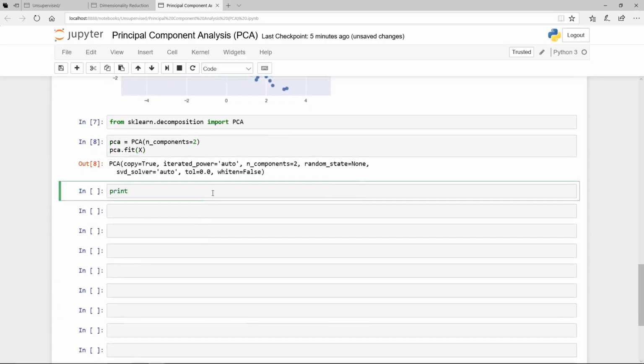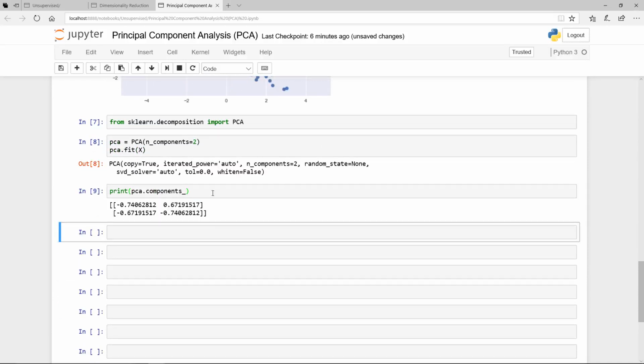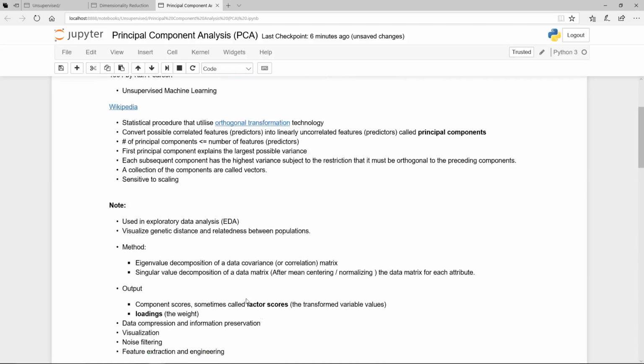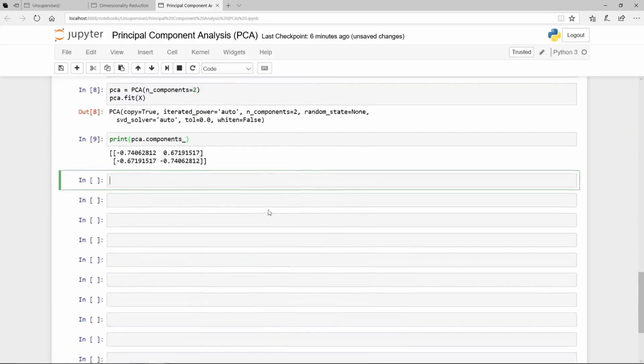If we print the components themselves, what you see now is a 2x2 matrix. Interesting, isn't it? This is what the component looks like, and if you remember the description, that's the vector, the component itself. Now let's move on from there and have a look at how much of the variability these components actually explain.